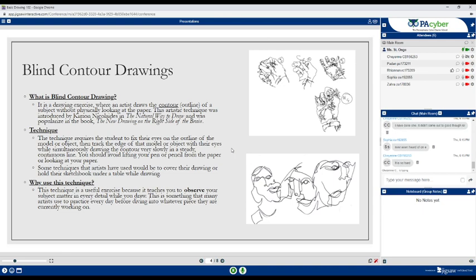This is an artistic technique that was introduced by Kimon Nicolaides in the book called The Natural Way to Draw, and it ended up becoming very popularized in the book The New Drawing on the Right Side of the Brain. Both books are fantastic if you are a book nerd and want to read about drawing too. I encourage you to look them up and take a look at them.